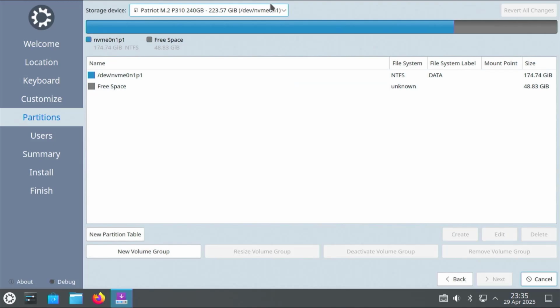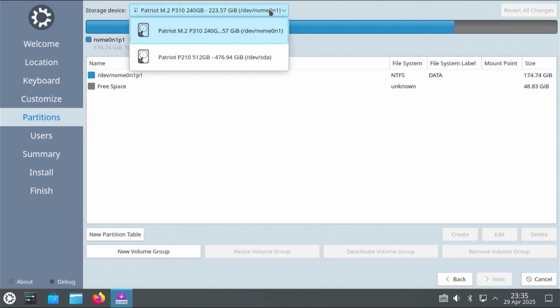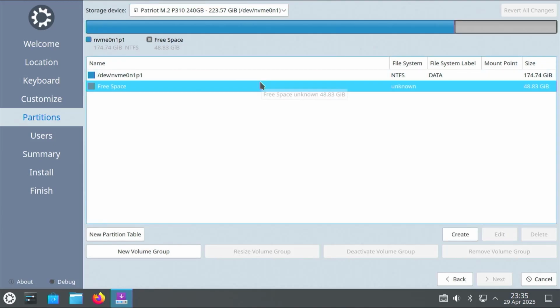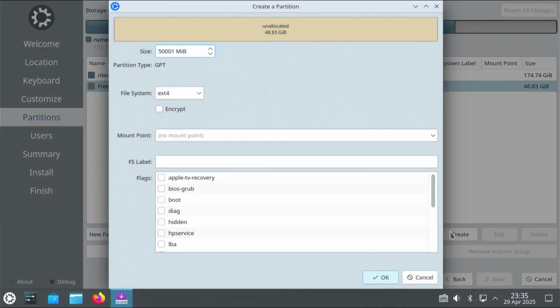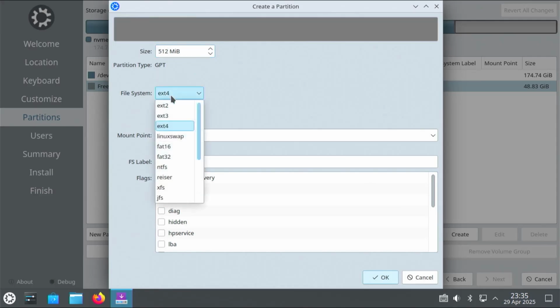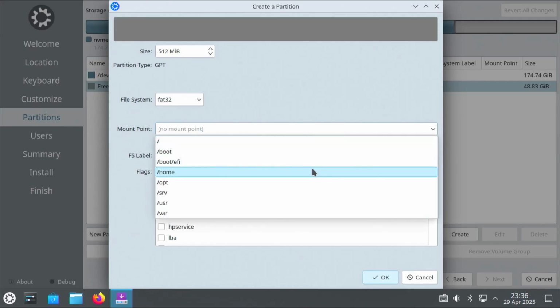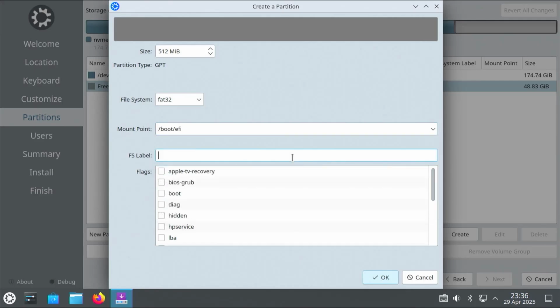All right, at the top here of my storage device, just making sure that it's still selecting the NVMe drive, my separate disk, and then I'm going to select my free space here. And now I'm going to create new partitions. So I'm going to create the first one, and this is going to be the separate EFI partition. I'm going to use 512 megabytes, file system FAT32, and then the mount point will be /boot/efi, and then the label is optional, but I'll call it Kubuntu EFI, check off the boot flag, and then OK.